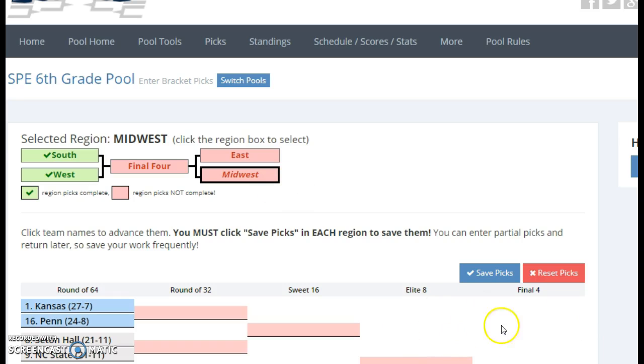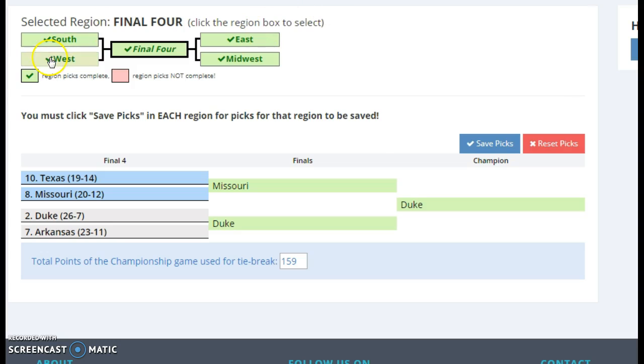After you complete the Midwest, hit Save Picks, and then you can go to your Final Four and choose who will win in the semifinals and who will be in the finals. Once you have all 4 of your regions completed, you go to the Final Four, and you have to choose who's going to win this game and who's going to win this game, and then between those, who's going to be the champion. As a tiebreaker, you need to put in the total points of the championship game.